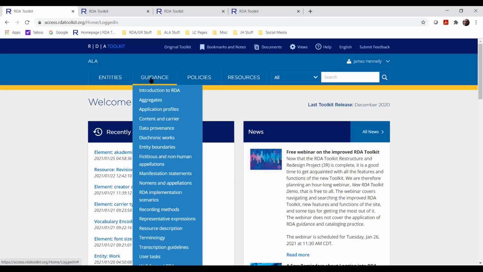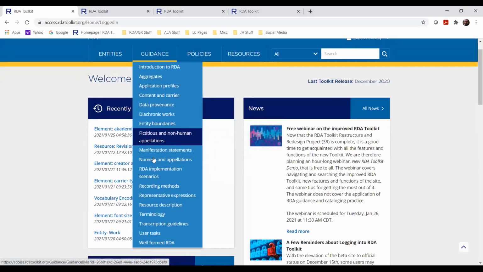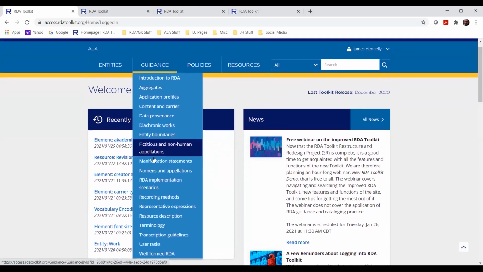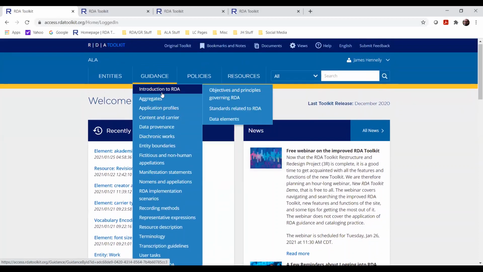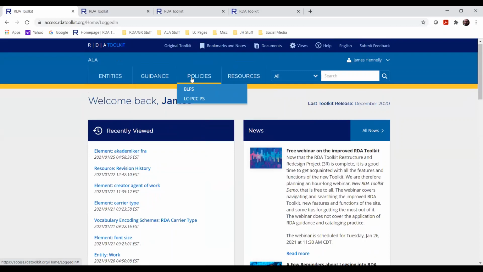And then you have the guidance. These guidance files give you more information about how to apply RDA instructions, how to understand certain RDA concepts, etc. These are listed, with the exception of the introduction, in alphabetical order by their topic. We may need to do some more arranging of this information in a constructive way.